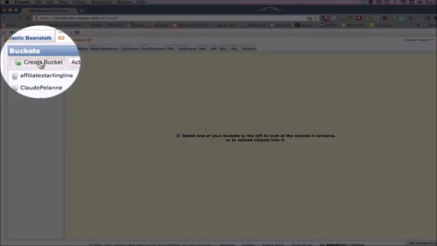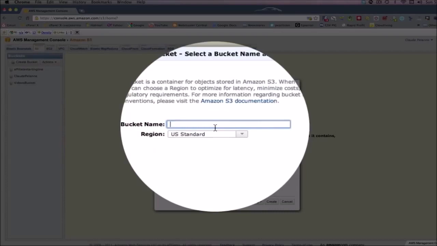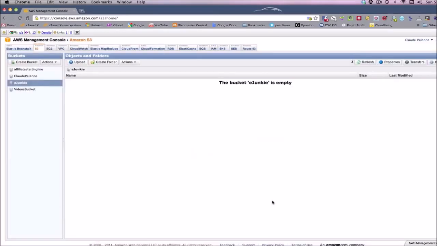Create bucket. You click Create Bucket, and you want to give your bucket a name. Now the names, I'm going to call this, I'm going to go pick up some information about eJunkie, which is my shopping cart. So I'm going to call the bucket eJunkie, and I'm going to see if I can get it accepted. And it did. So I created a bucket right here called eJunkie.